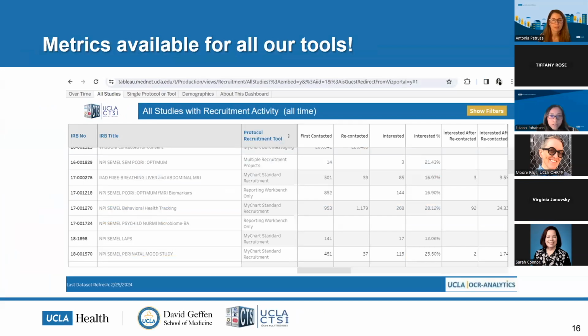And here's just a very quick snippet. As I mentioned before, with all our tools, we are able to report back on some metrics. For MyChart, how many have opened the message or not, who said interested, not interested. If you are in Encore, again, it will let us know how many people are enrolled. For workbench report, to let us know how many people have been identified as candidates for your study.